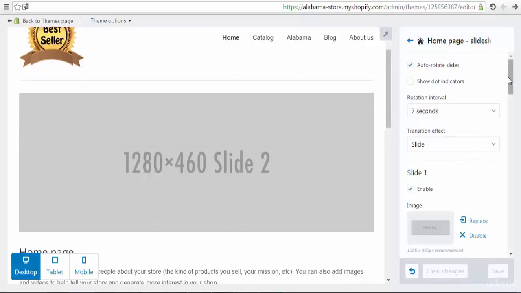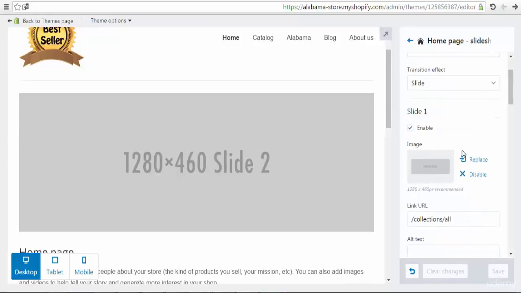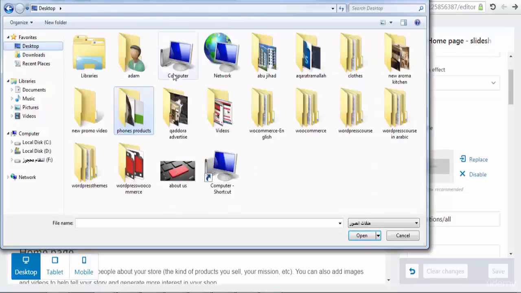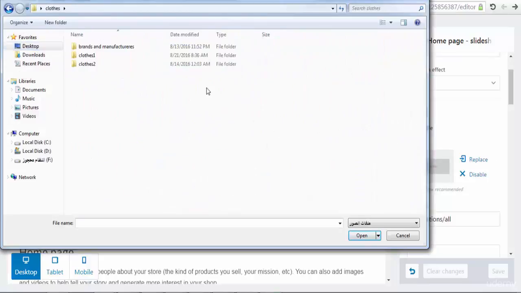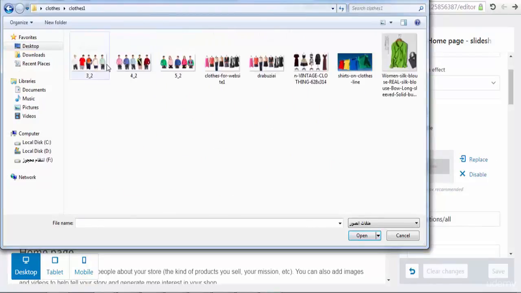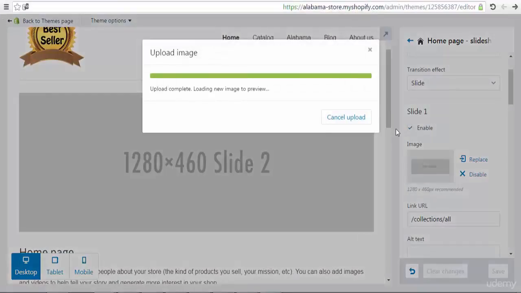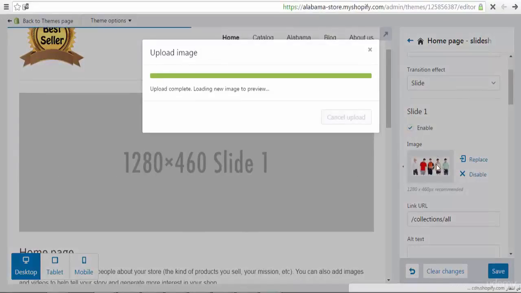To do that, let's scroll down here to see what we can do. Let's go to the images. Then I'm going to choose some images here. Let's go back to the clothes folder which contains some professional images. So here I'm going to choose the first image. That's all. Here we see this image comes up here.